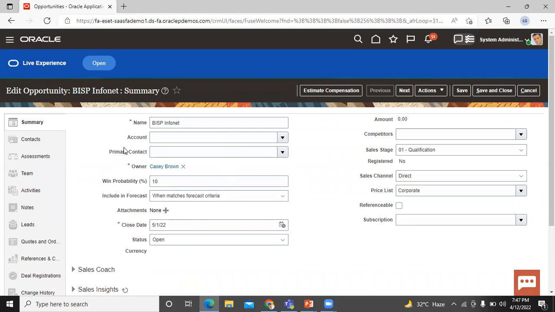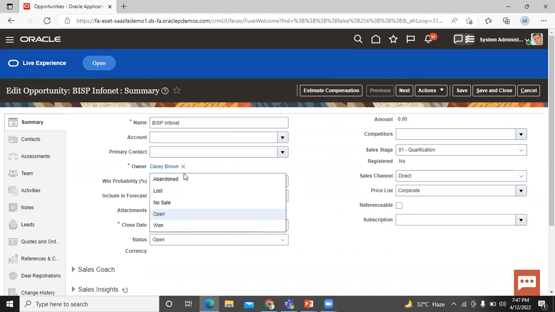In the fields like status, you can see the status and click on this drop down menu and see the new status gets shown over here. See, this is how you can add the sales status in the Oracle Fusion application.